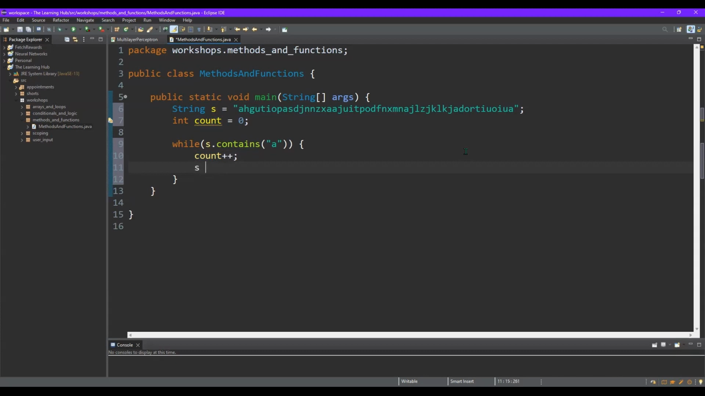Now we need to get rid of the A that appeared in the string. So we can say s equals s dot substring, and then we want the location of the A, which we can use s dot index of A. This will give us the location of the first letter A that it finds, but we want to go one after that because we want to get rid of that A. So we're just going to do +1.